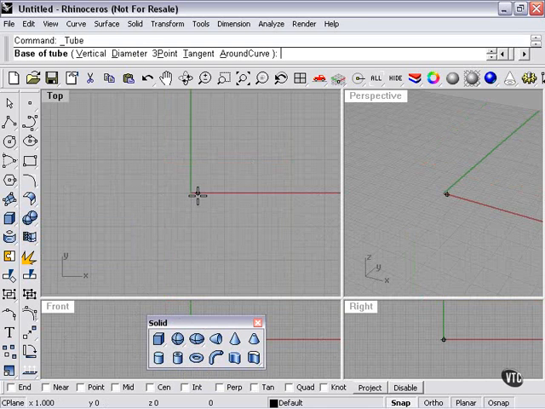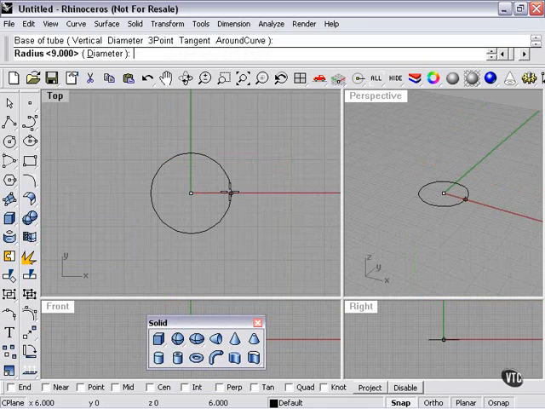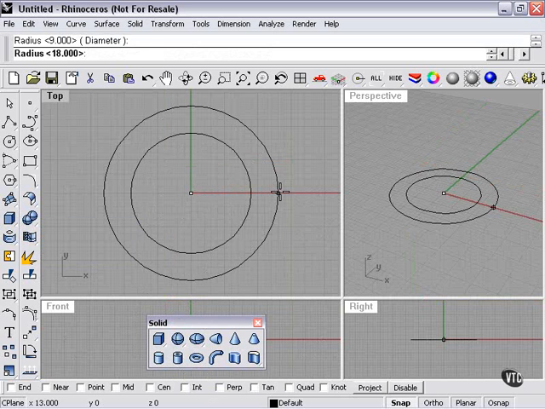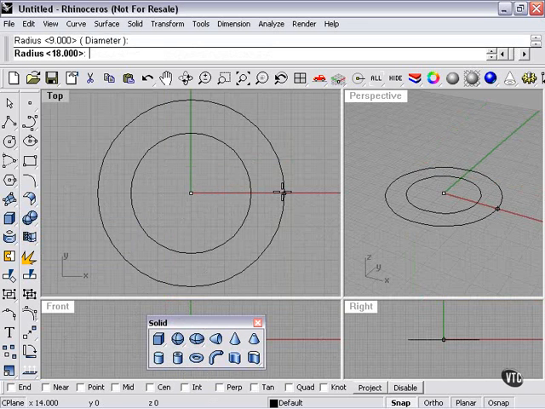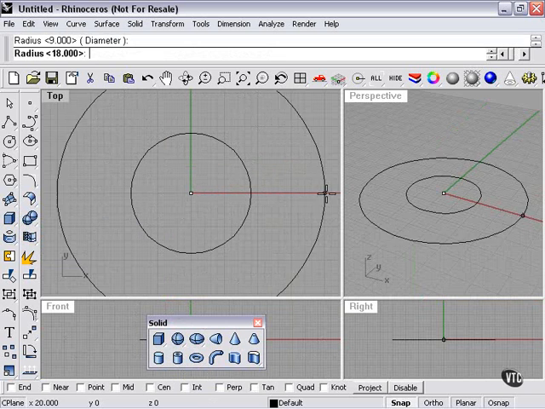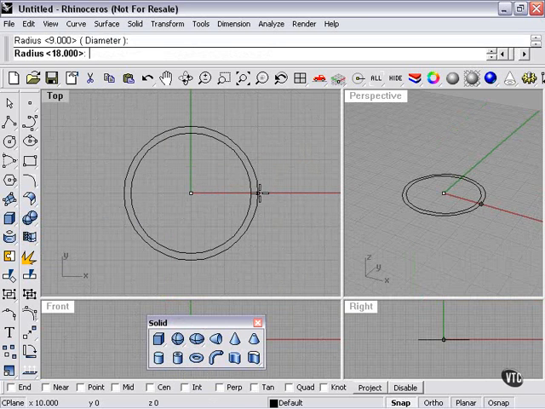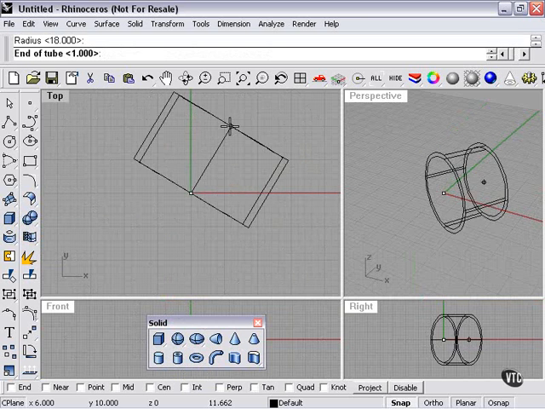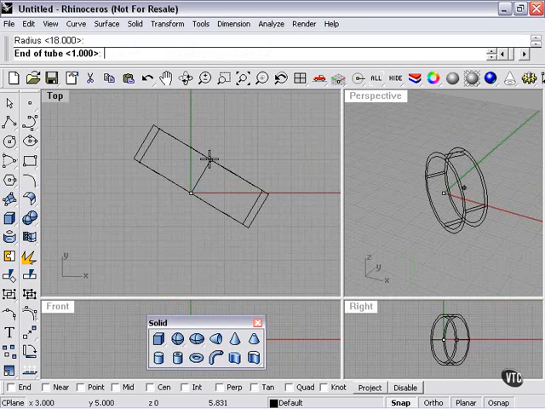I'll left click my tube. We start with the diameter, which can be anything. Once I left click there, then I need to pick a second diameter. Now this is the thickness of my tube. As you can see, when I get farther away, it gets thicker, closer is thinner. So if I click here, now it wants me to choose my length.